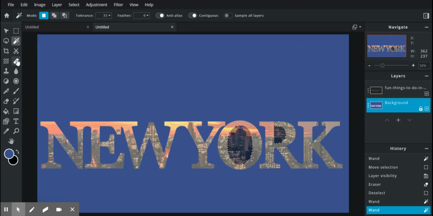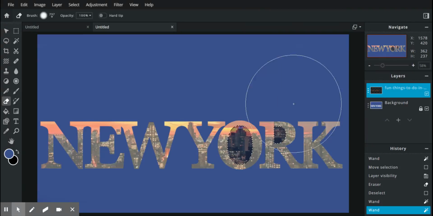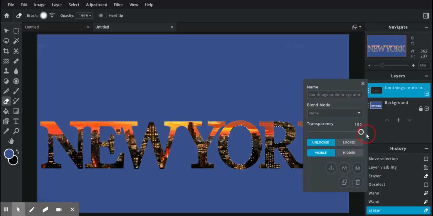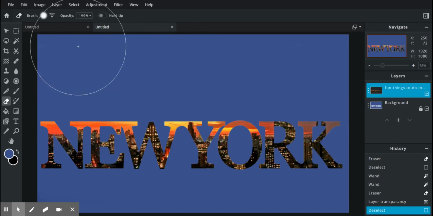We are going to go back to our eraser tool and now we're going to choose this layer. We're going to erase and we're erasing inside there. Very good. Okay, now we're going to go back to the image layer, click on the three dots, increase your transparency, click Control D to deselect, and that's pretty much it.